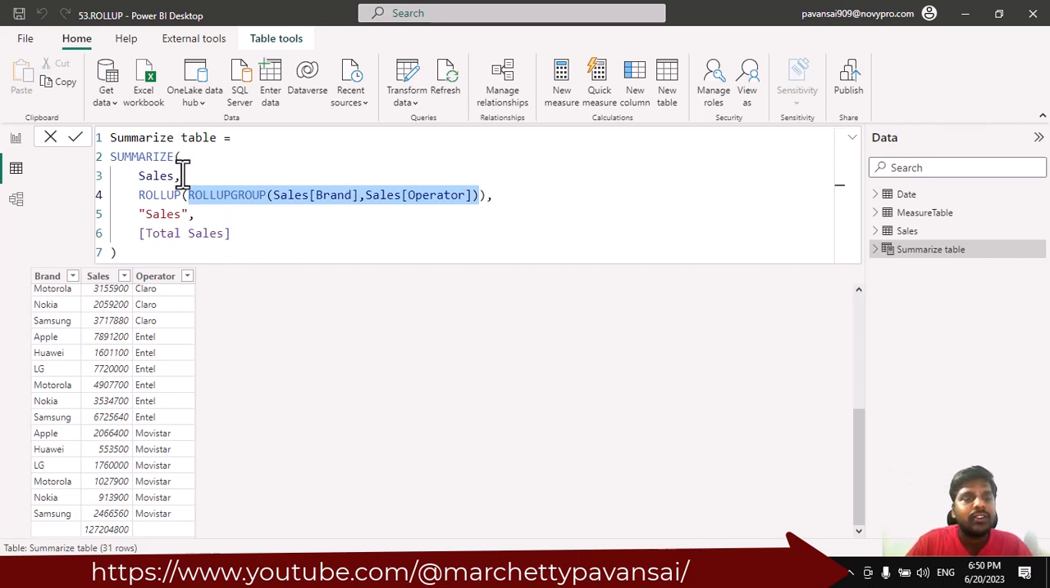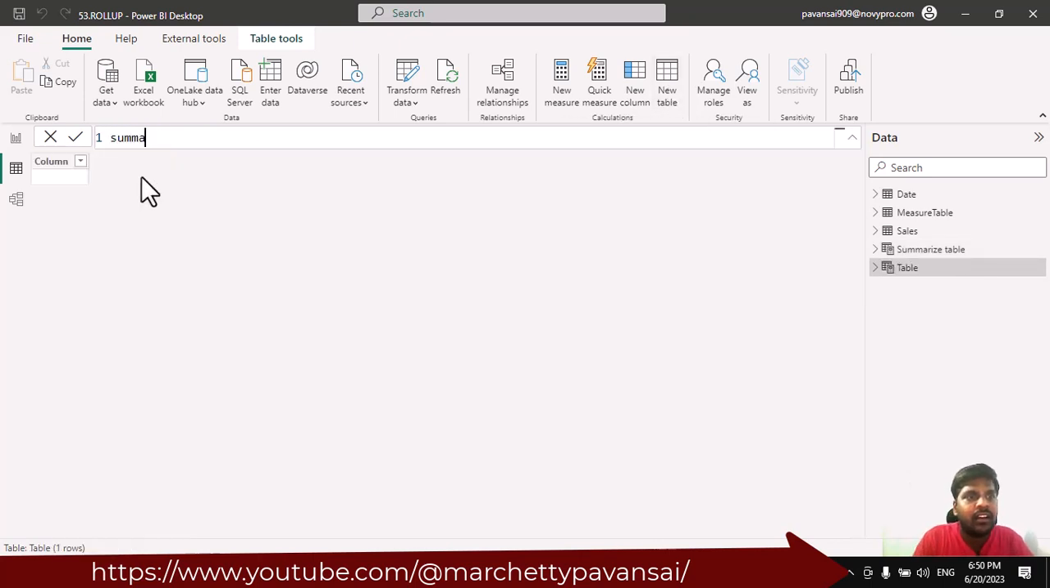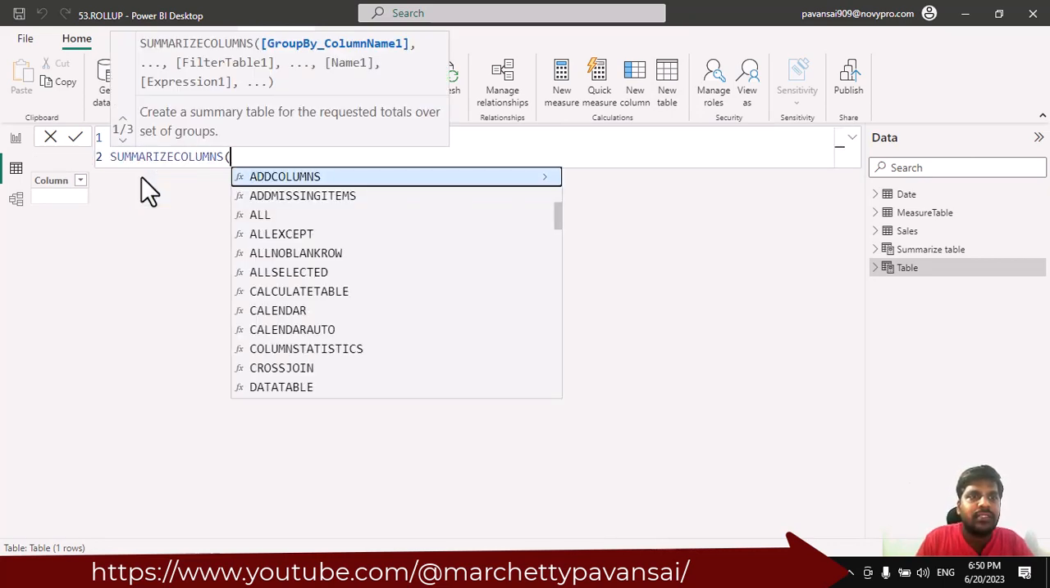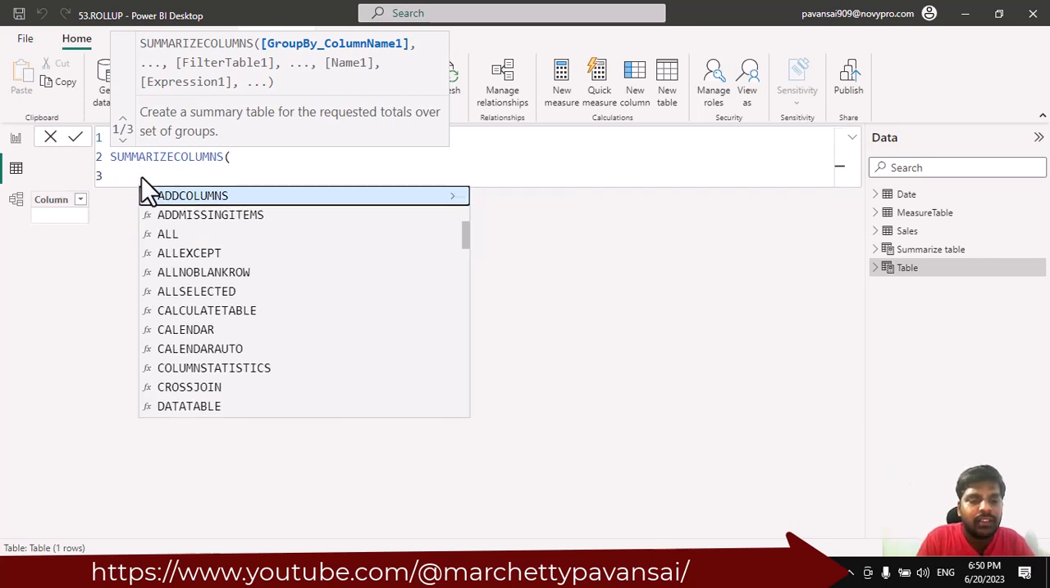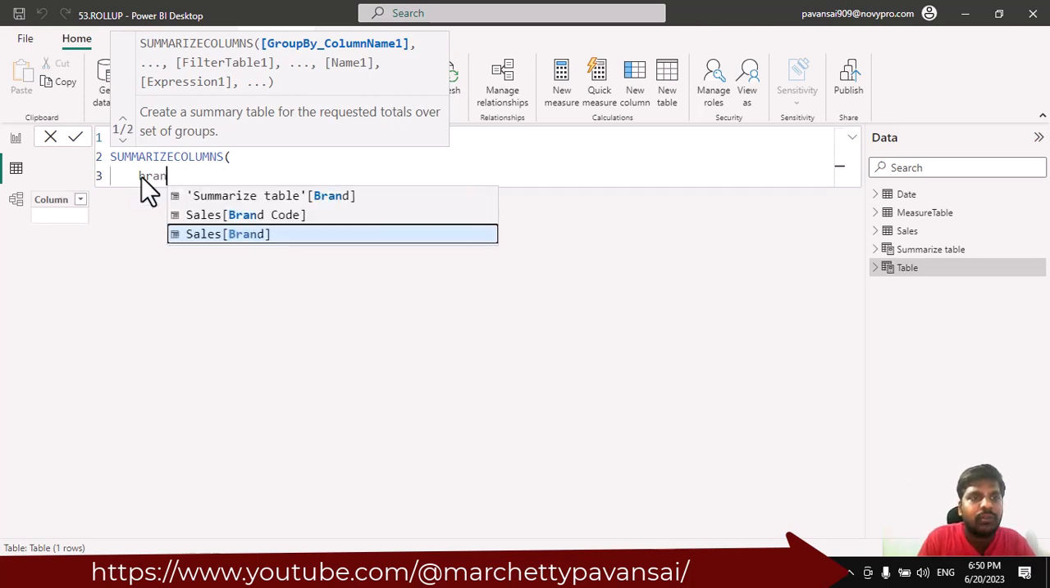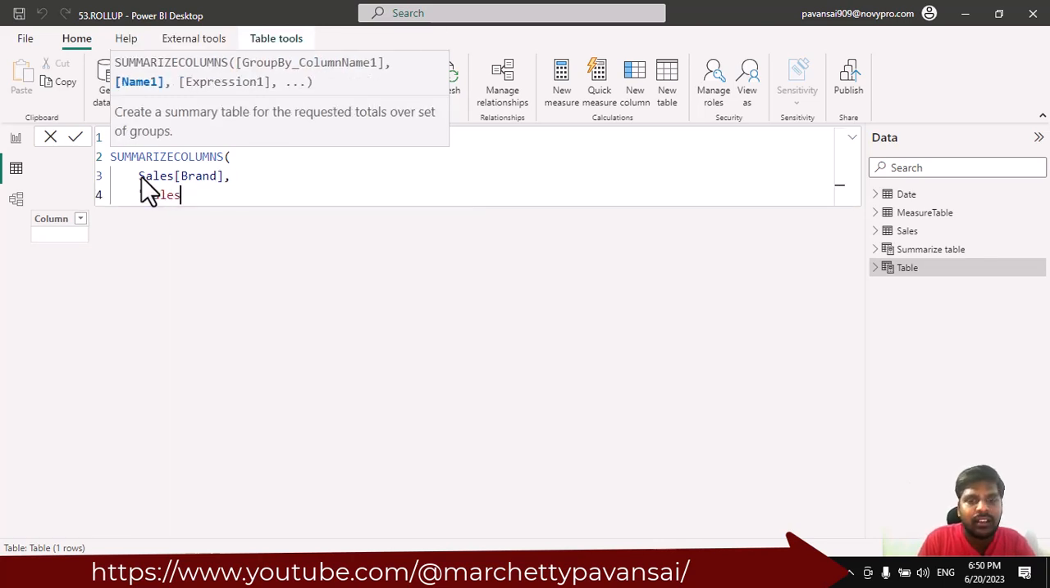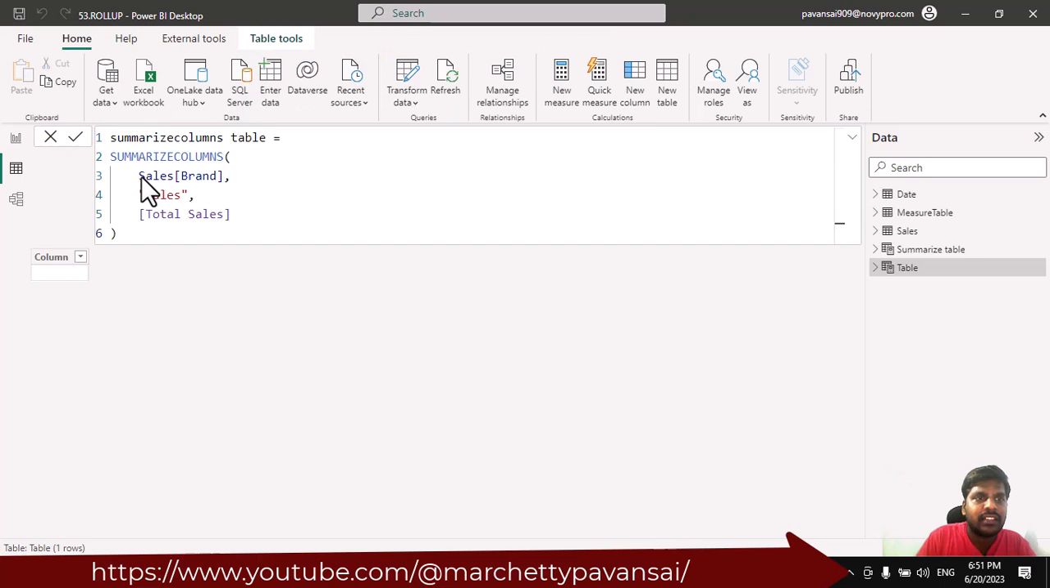Okay, I'll try to show one more example for the rollup add is subtotal function by using the summarize columns function. I'll create a new table. Here I'll write summarize columns table equal to, summarize columns. In the group by column, suppose that I would like to group by brand. Here I'll provide the column name as sales, and in the expression I'll take the total sales. I'll close the parenthesis, hit enter.